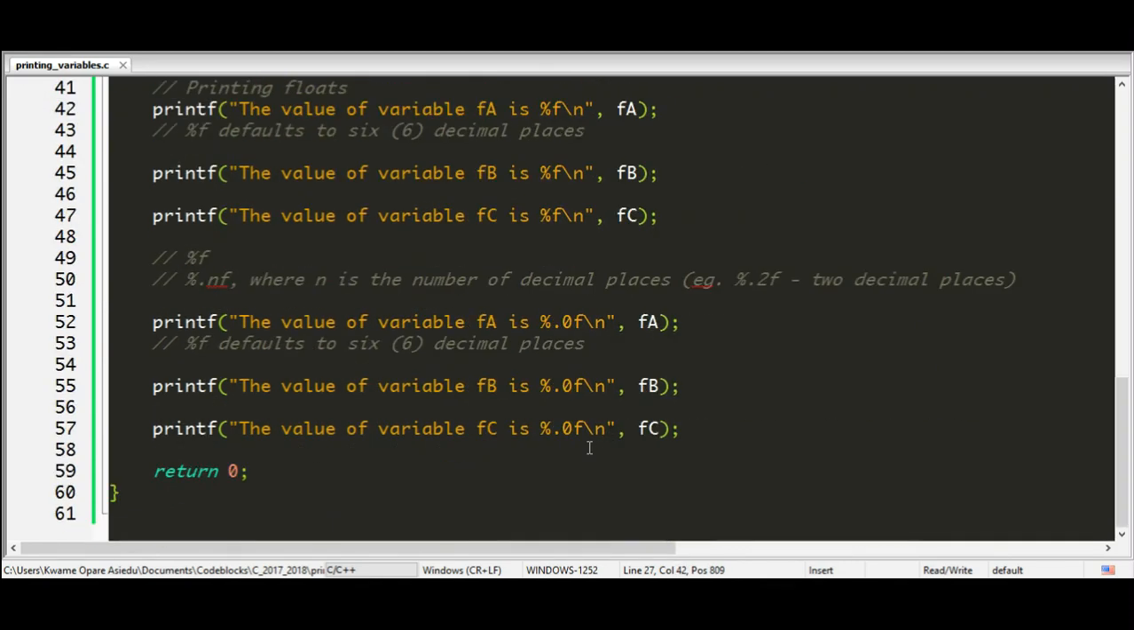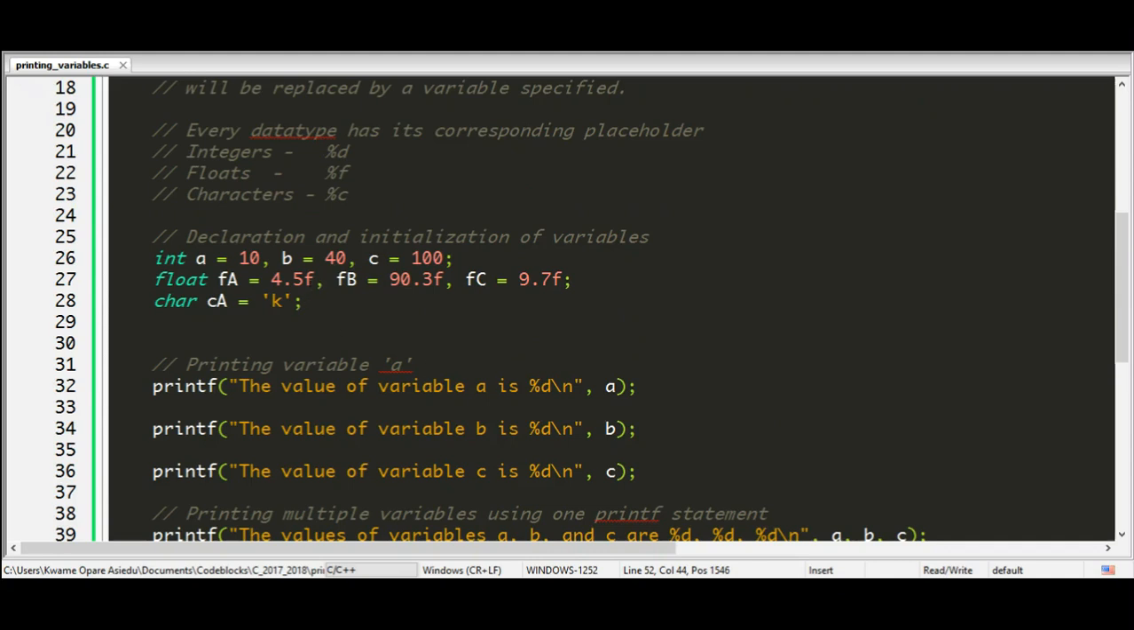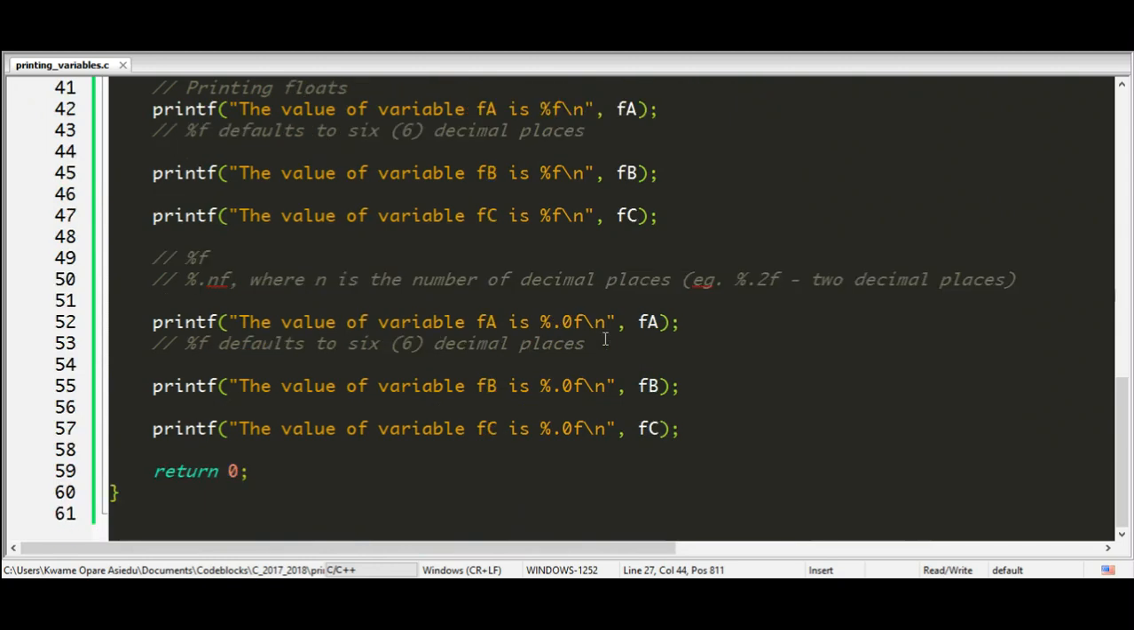So what happens is that the values of the variables are not actually changed, but what is displayed is what is altered. Because you said you wanted no decimal places, it is going to simply round these numbers to the nearest whole number. So 4.5 will go up to 5, 90.3 will come down to 90, and 9.7 will go up to 10, sorry. So I hope that's clear.